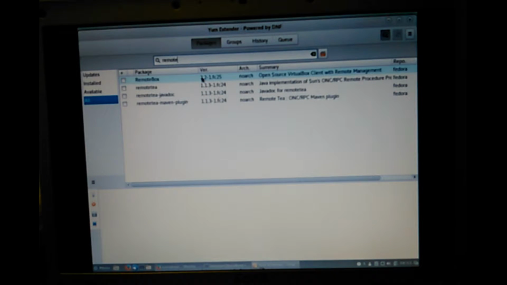I think I need that. I've tried that before and I never saw it doing anything. You probably have to go set things up in a config file or something. Remote box, that's for VirtualBox.